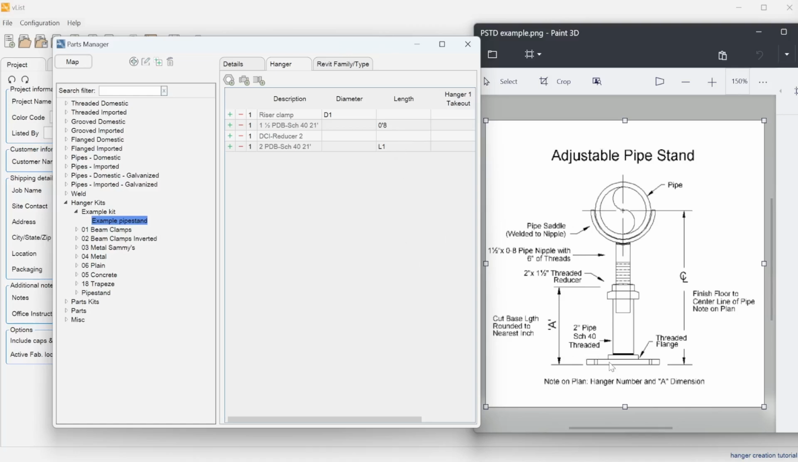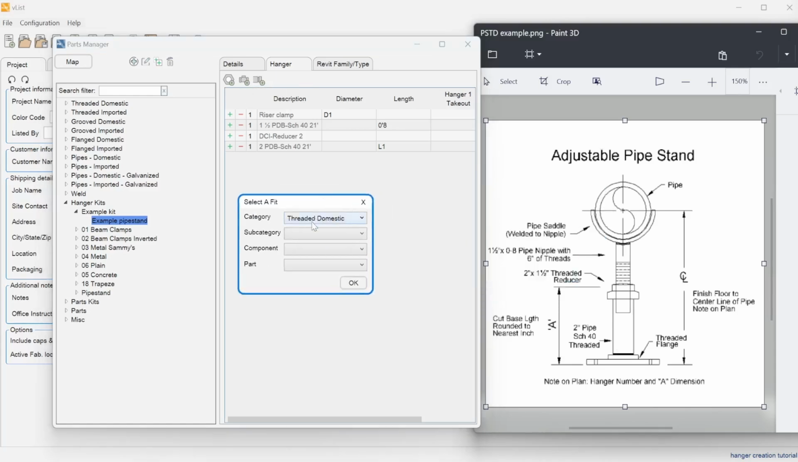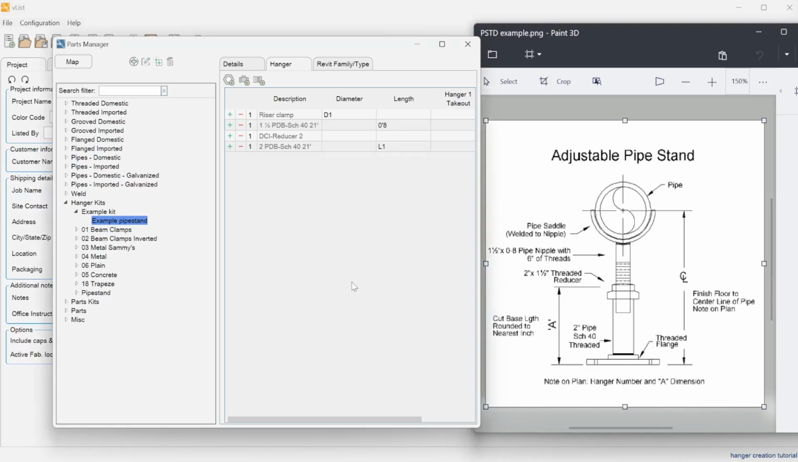The last part that we need to add in here is this threaded flange. Again, for this, we'll choose the Add Fitting button. We'll again look for Threaded Domestic. This time we'll look at the Mal Black, choose the floor flange here, and for the part, again, we will choose the 2 inches since it does need to go on the 2-inch pipe. Again, no length needed, we already have the diameter. So now your pipe stand is complete.